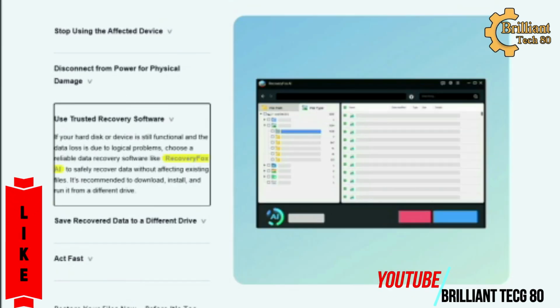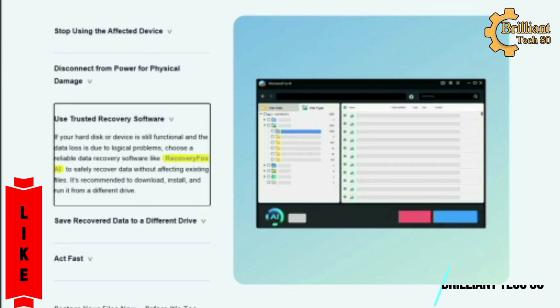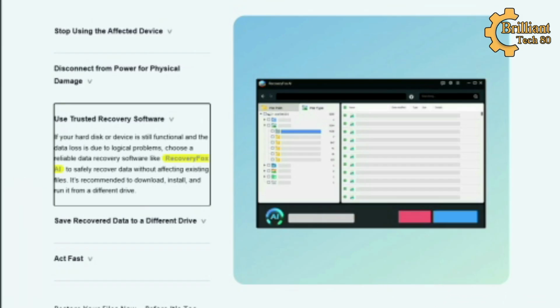Use trusted recovery software. If your hard disk or device is still functional and the data loss is due to a logical problem, choose a reliable data recovery software like RecoveryFox AI to safely recover data without affecting existing files. It's recommended to download, install, and run it from a different drive.